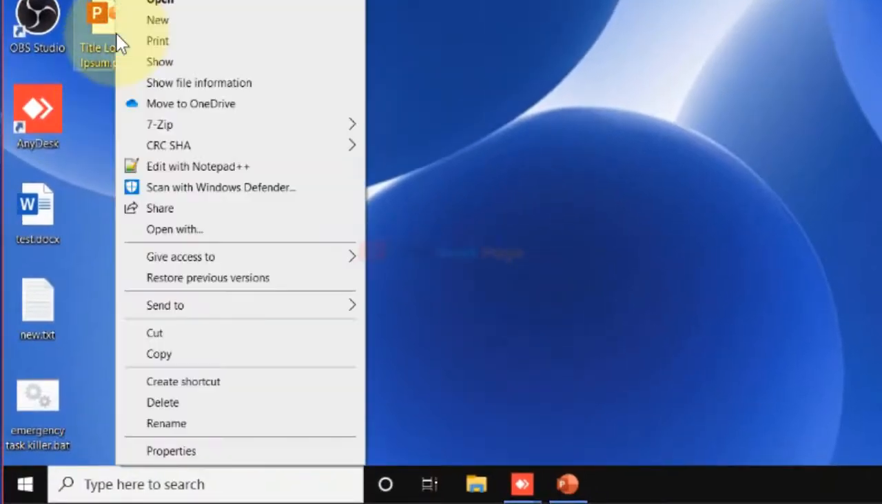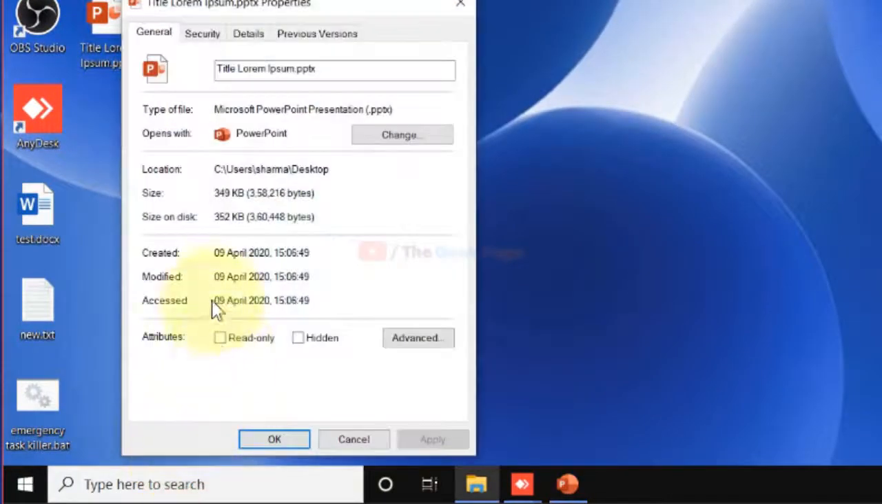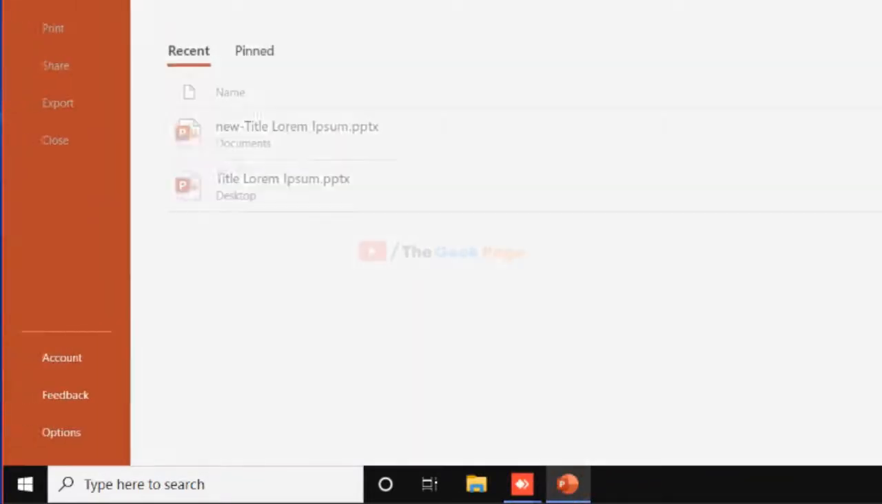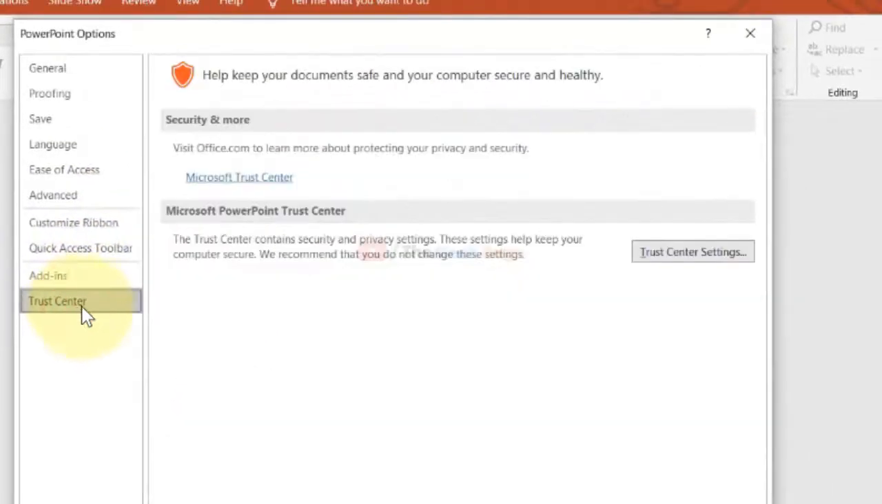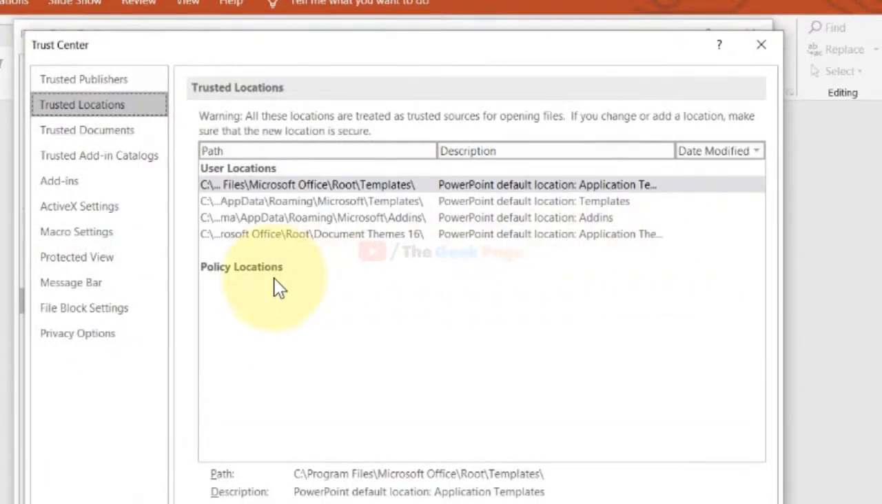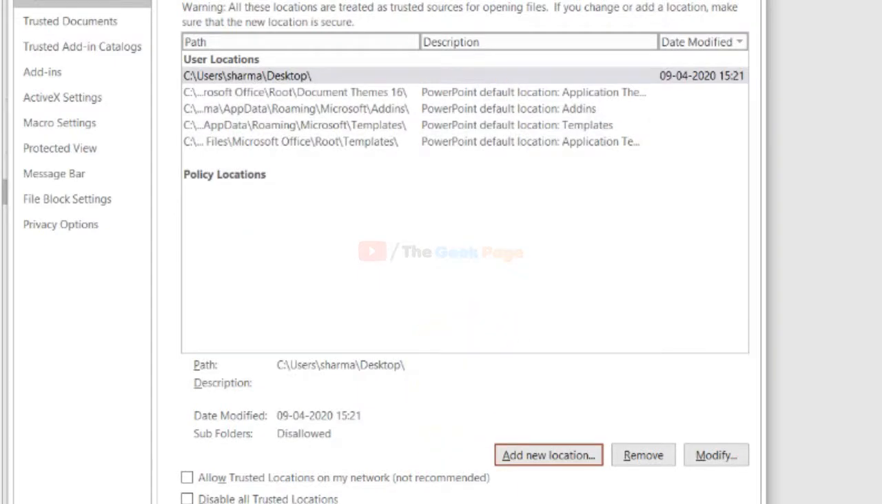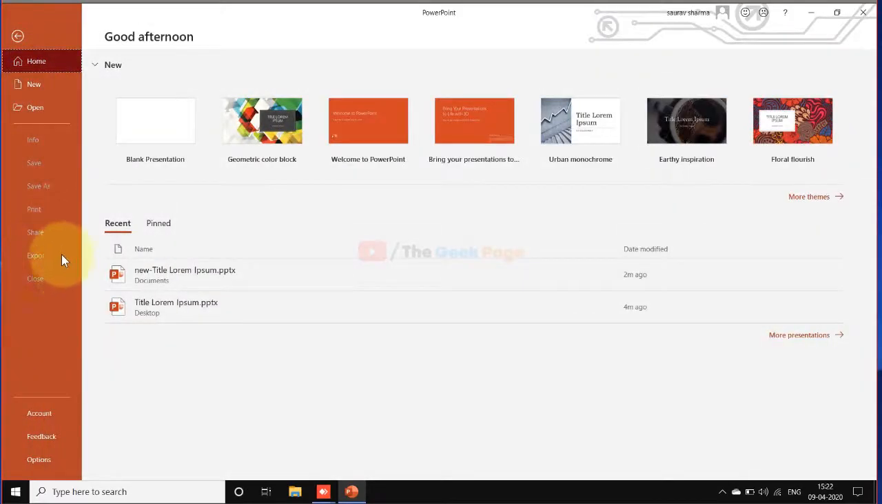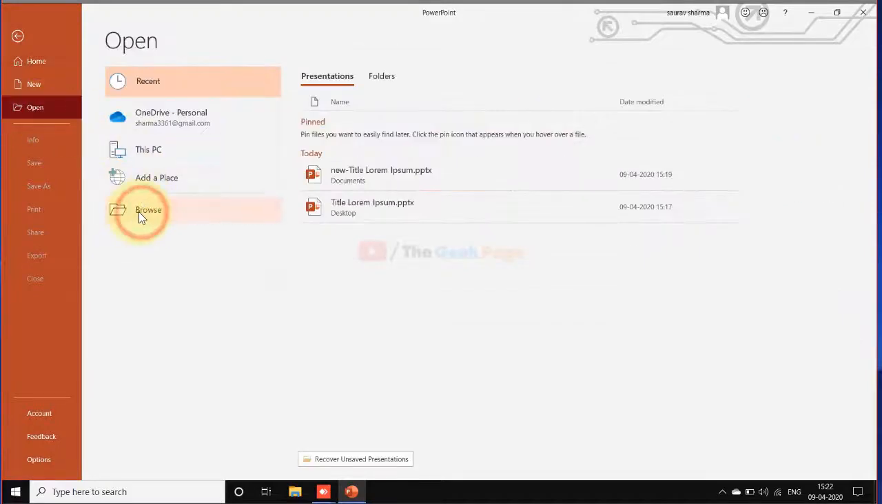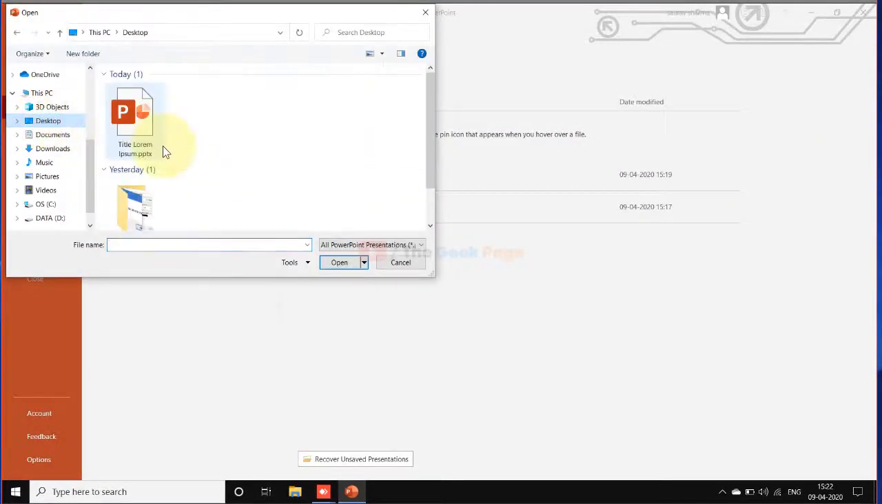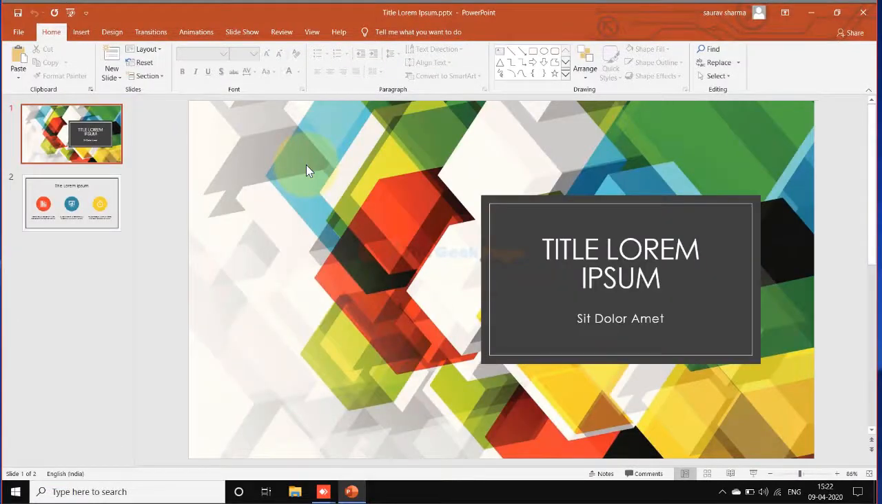Just right click the PowerPoint file and click on properties, and this will be the location of the PowerPoint file. Okay, now we have to put it in the trusted location. Just go to PowerPoint options, click on trust center, click on trust center settings and click on add new location, and now paste the path which you have just copied and click on OK. Now click on OK. And now click on OK. Now try to open the file again. And it will open. Okay. Because you have added it as a trusted location.